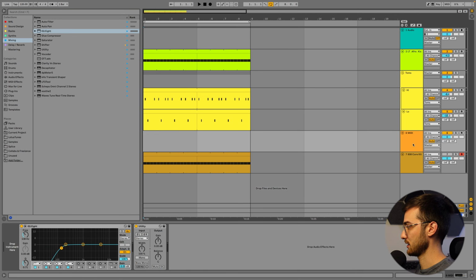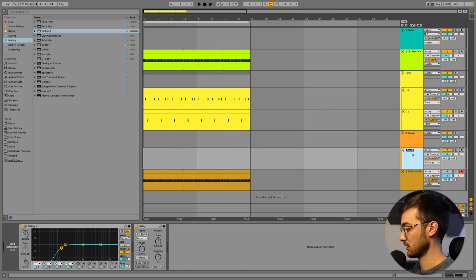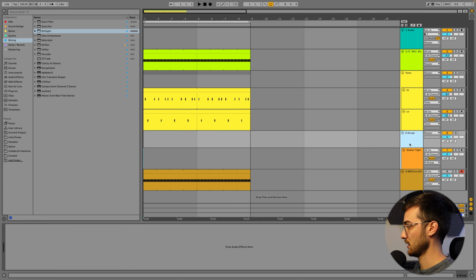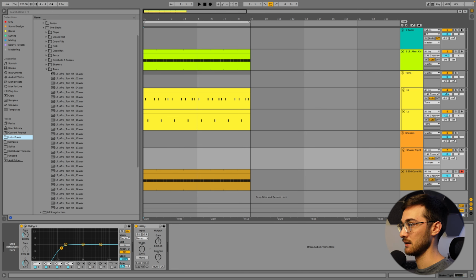After the toms, we're going to create a new MIDI track and group this MIDI track again. And we're going to call this one Shaker Tight. And we're going to call this one Shakers. So the Shaker Tight's going to play a very static groove. And within this MIDI track, we're going to load up a shaker sound.